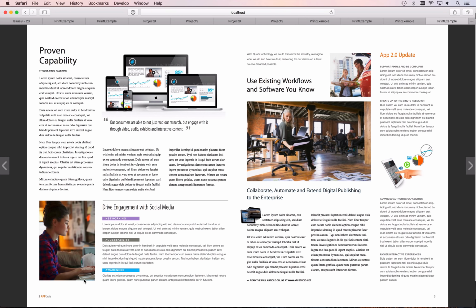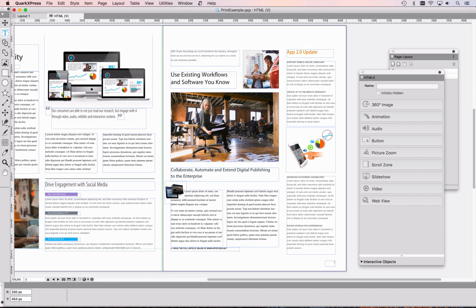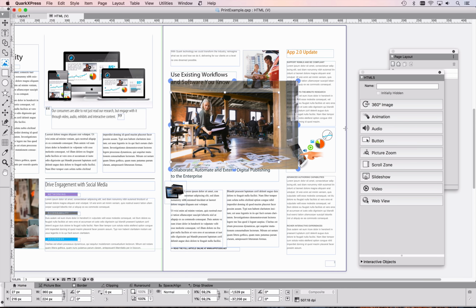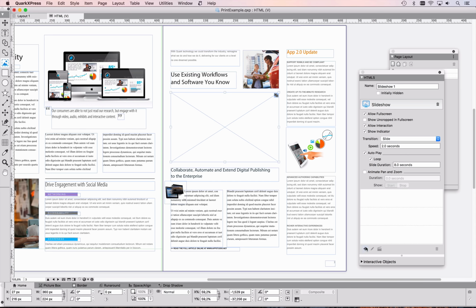So what do we do on the second page? Let's do a slideshow on the second page. So back to QuarkXPress, select this picture box here. Let's just get rid of the lady. We're going to use some other pictures here. And what I'm going to do is choose slideshow. And the first thing I'll do is add some slides from picture files.